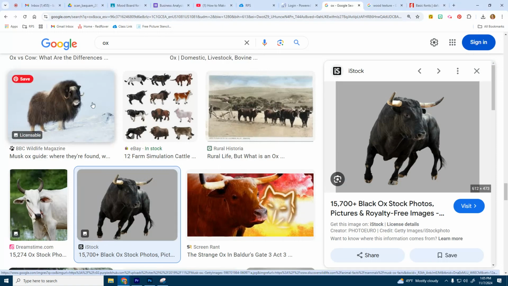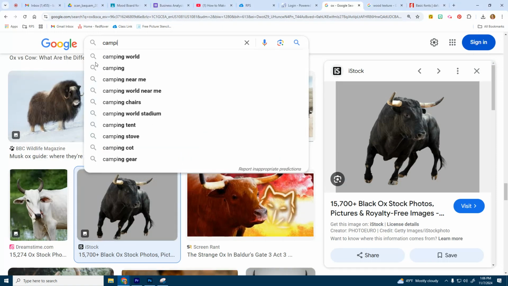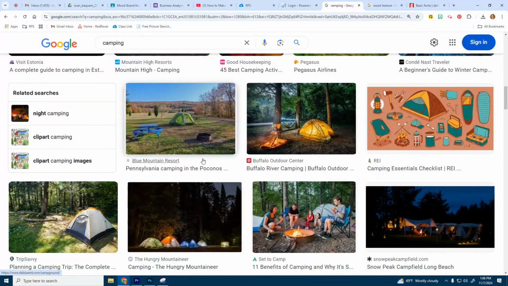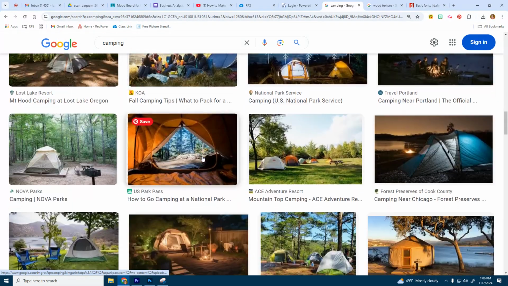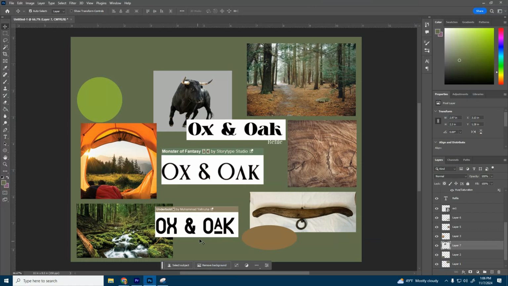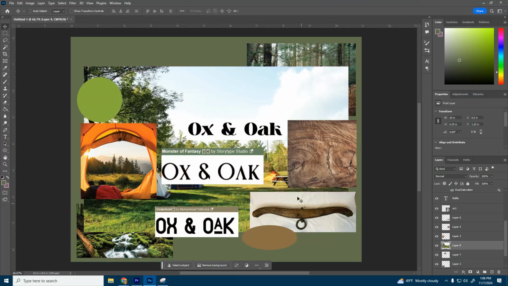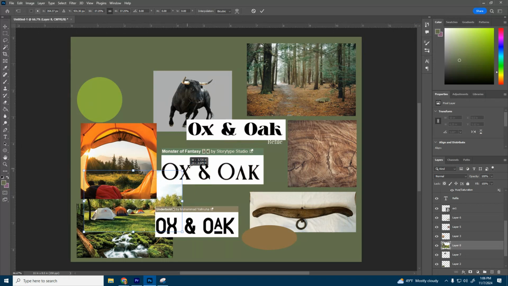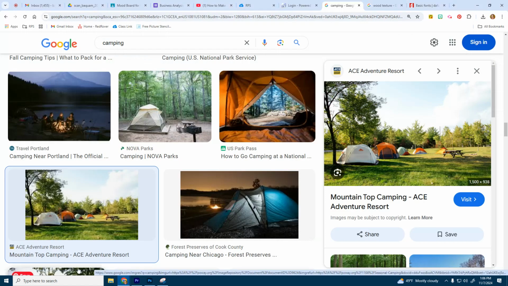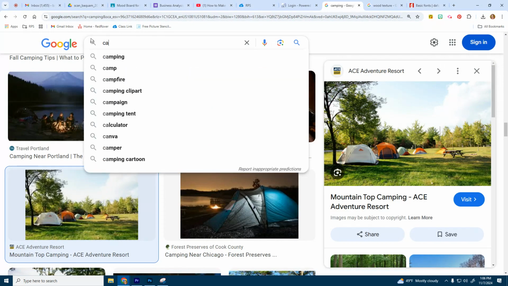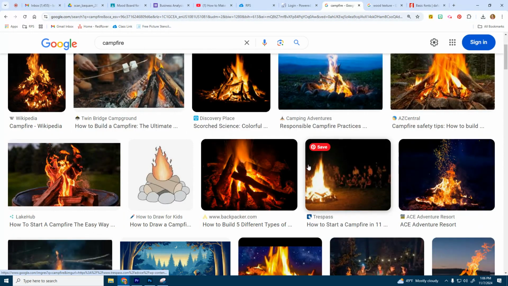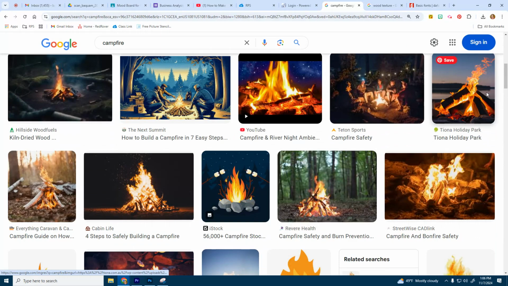I think I need some more camping images because I want to convey that this is a campground, maybe like a campfire. So just like taking those keywords and brainstorming other words related to it. Like this makes me think of campground for sure. So let's use that one. I'm just going to collect as many images as I can find here that make sense for my client without being too crazy. Let's do a campfire. A good image here, like that one.